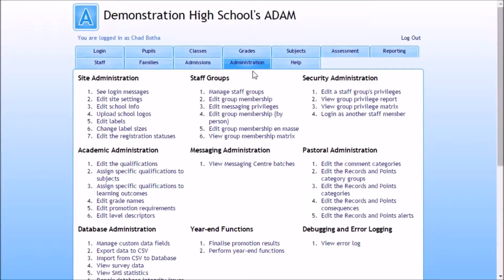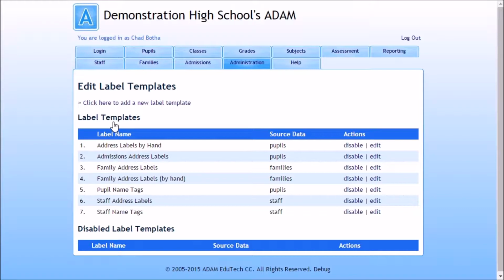We create label templates that Adam can use to fill in appropriate data when we want to print labels. To create a new label template or to manage existing label templates, look on the Administration tab under the Site Administration heading for the option Edit Labels. You have the option on this screen to either add a new label template, which we'll do in a second, or to either edit or disable existing label templates that we already have.